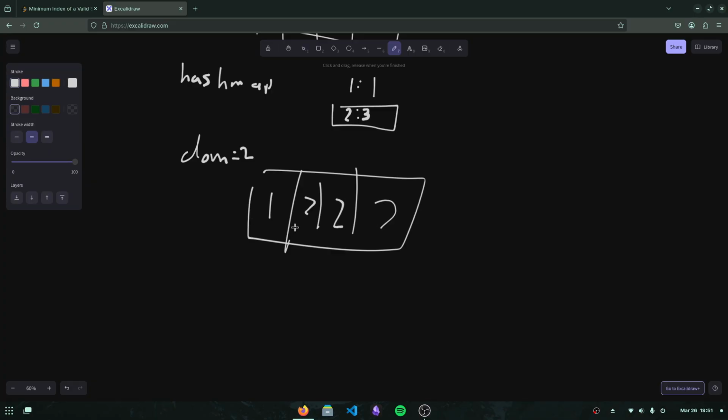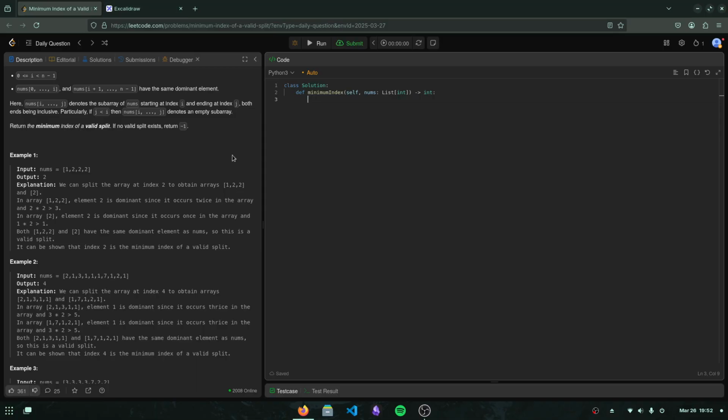All right, so here, how many counts of 2 do we have? 0. How many counts of 2 do we have here? 1. 1 compared to 2, that's not more than half. 2 compared to 3, is 2 more than half? Yes. This is the first index of our dominant split. So we're just going to use this method to solve the problem.